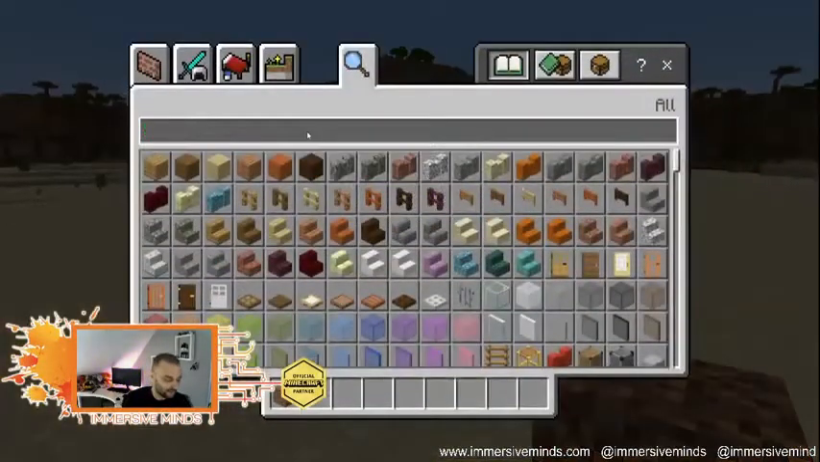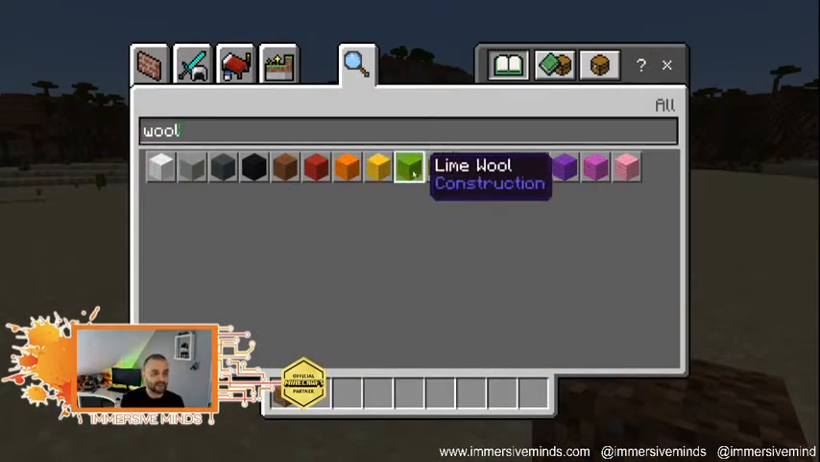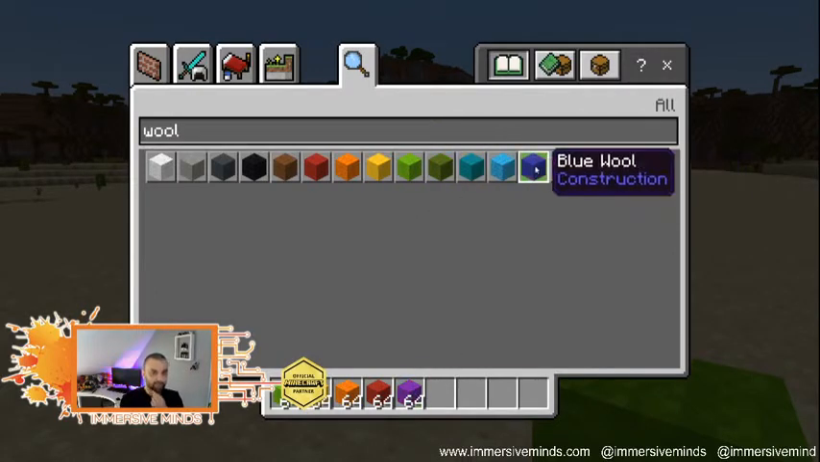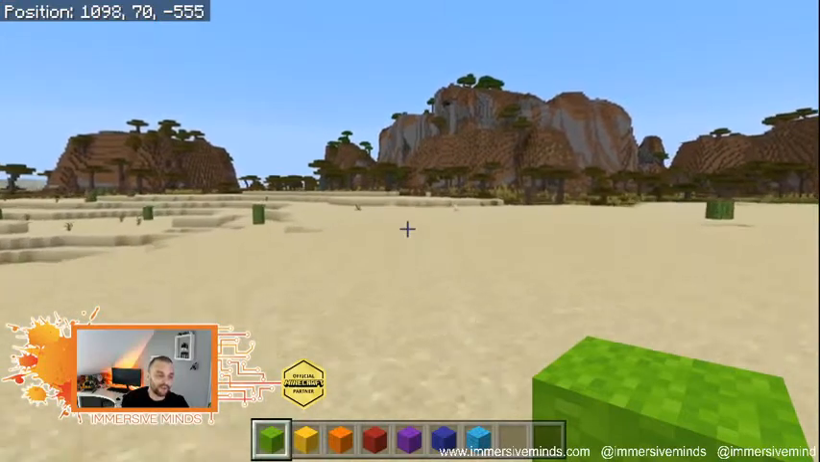Let's just get ourselves some coloured wool. And to do that I'm going to press E, and then I'm going to go in and get myself the colours of the rainbow. So let's start with green, yellow, orange, red. All I'm doing is just clicking on these and popping them into my inventory. And then we're going to go purple, blue and light blue. That'll do. That's a nice little range there. Look at that. And then we can use this to do maths.